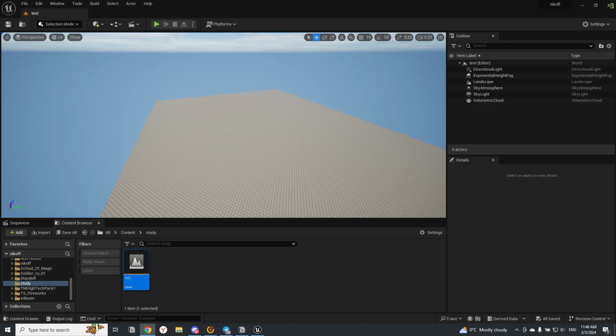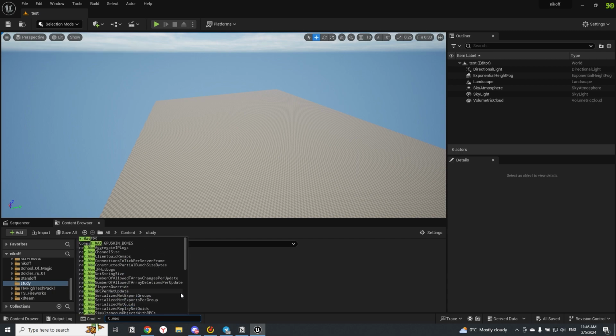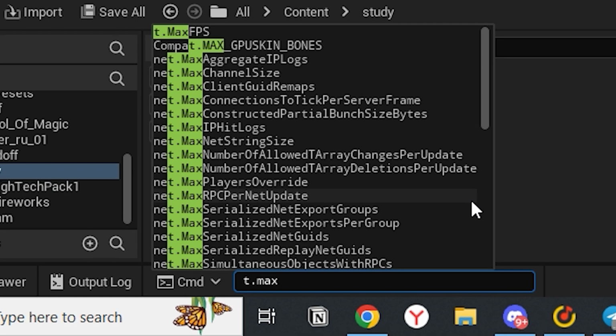By the way, if you do not have a very powerful computer, I recommend that you limit FPS. To do this, write the command t.MaxFPS.